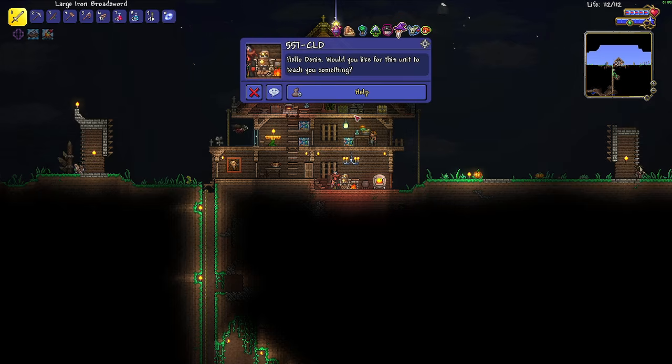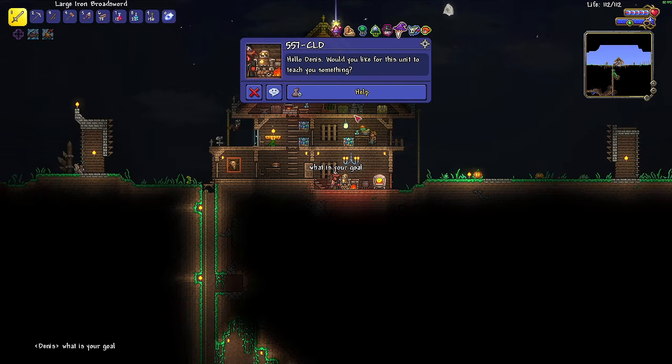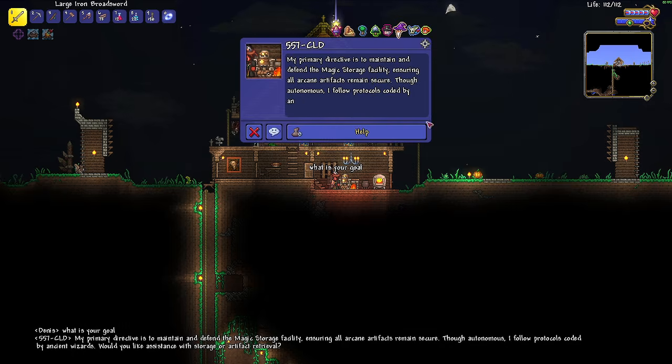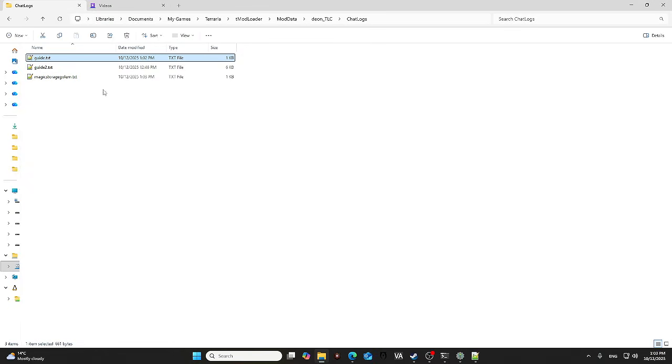So if I speak to them and say, what is your goal? They'll probably reply something generic because they only know the name. Yeah, so they know they're from Magic Storage Facility because it's passed to them. And this is basically what LLM decides to tell, because LLM starts with this name as a job, Magic Storage Golem.